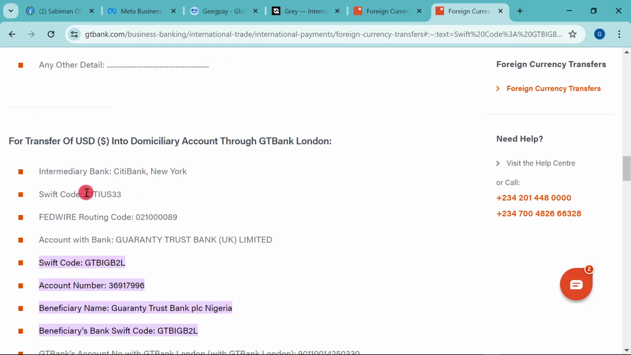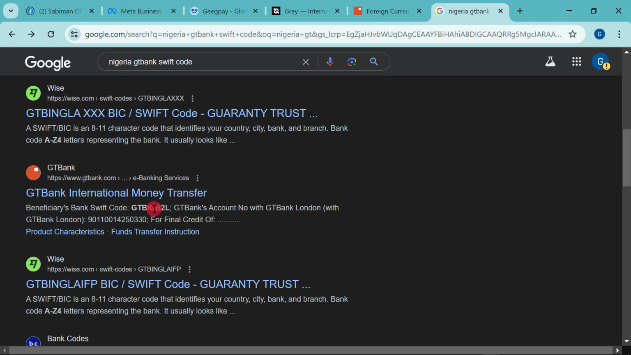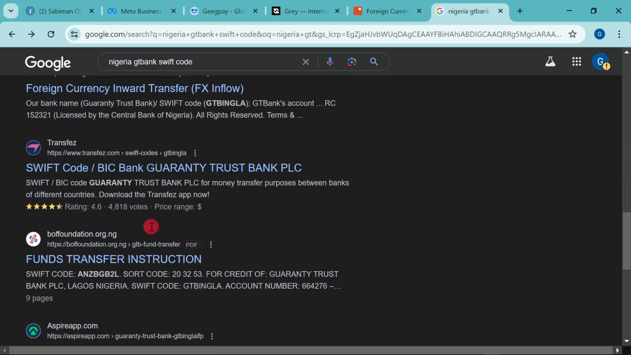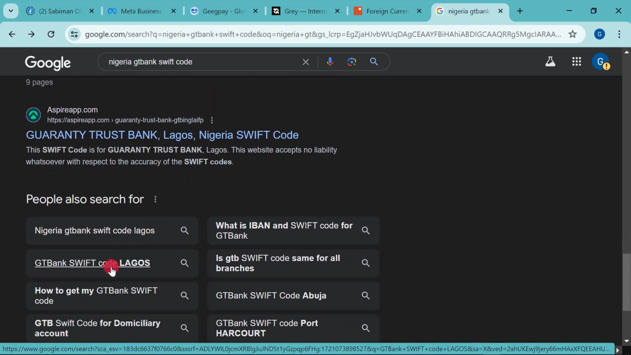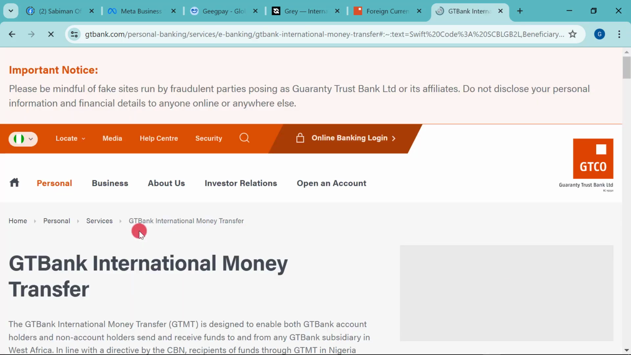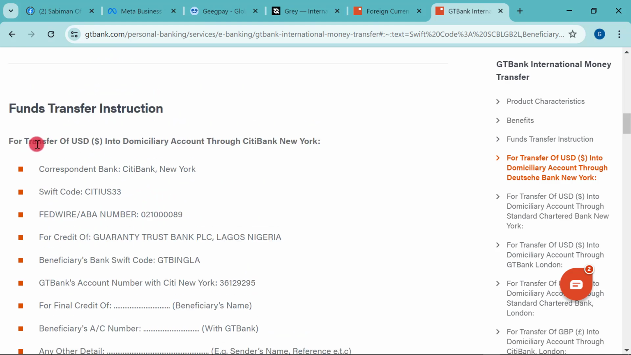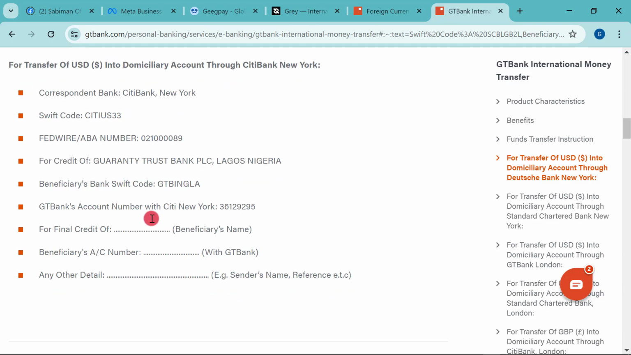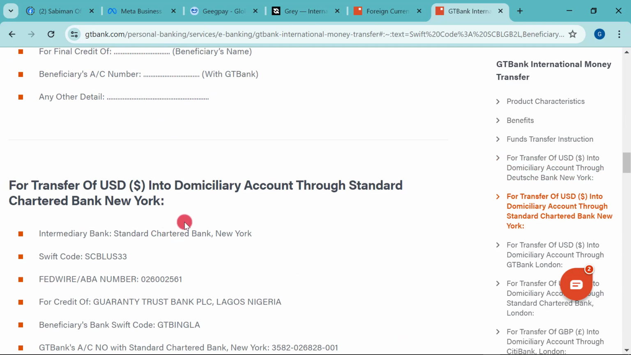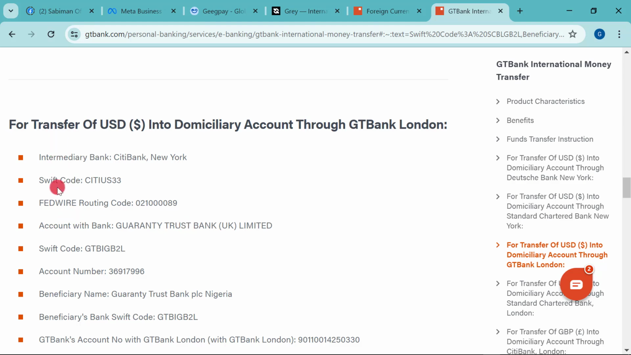Okay, I think this is what you need to use, this Swift code, but I am not so sure. Let's see if we are going to see a Swift code. Well, I think the GT Bank Swift code Lagos, let's see if we're going to see that Lagos for funds transfer. Okay, if you have a GT Bank account, for instance, you can use this Swift code.